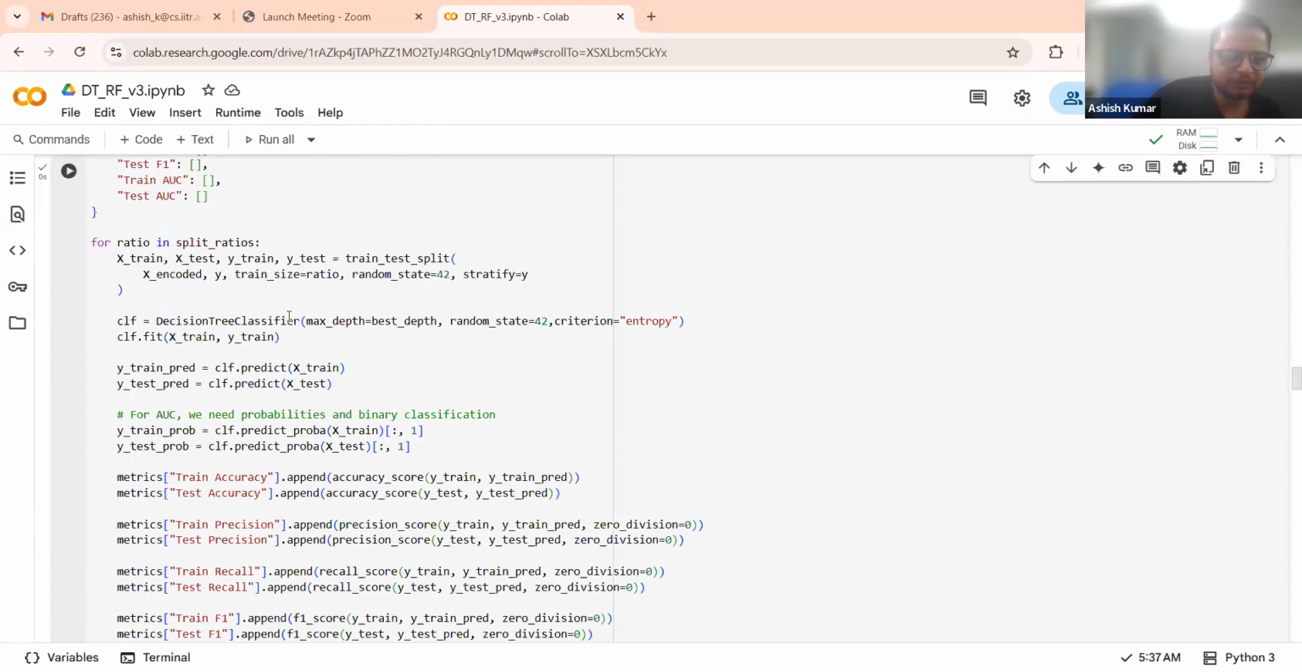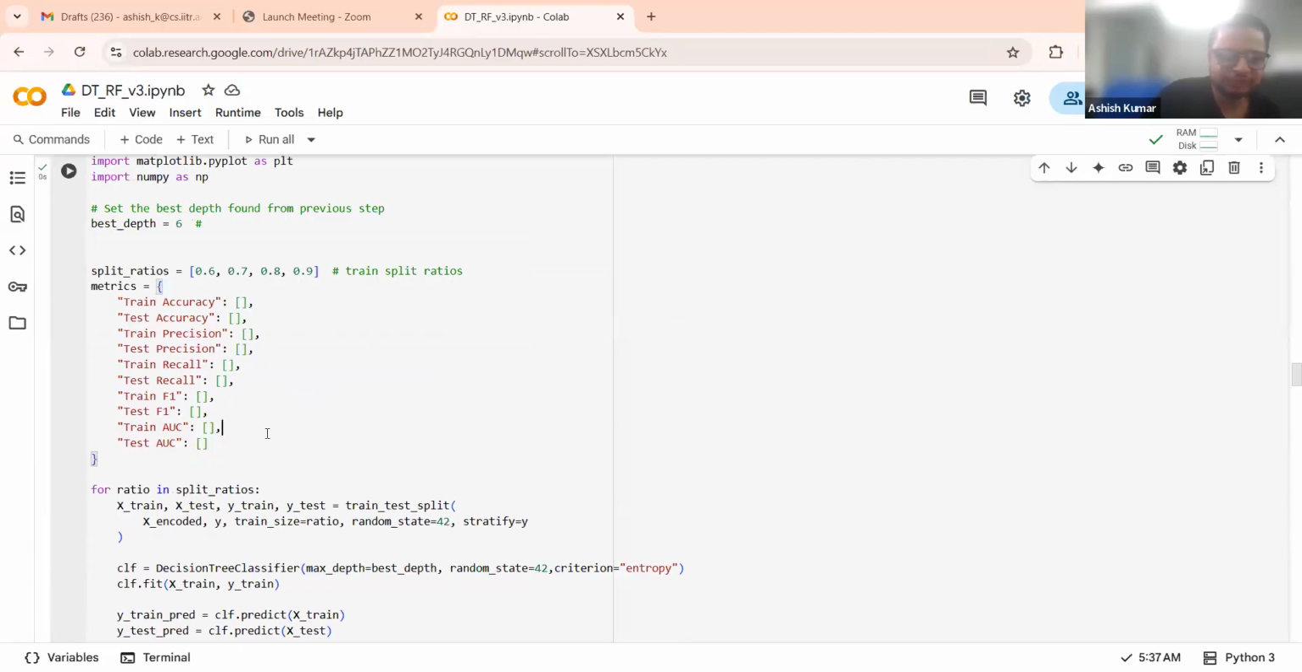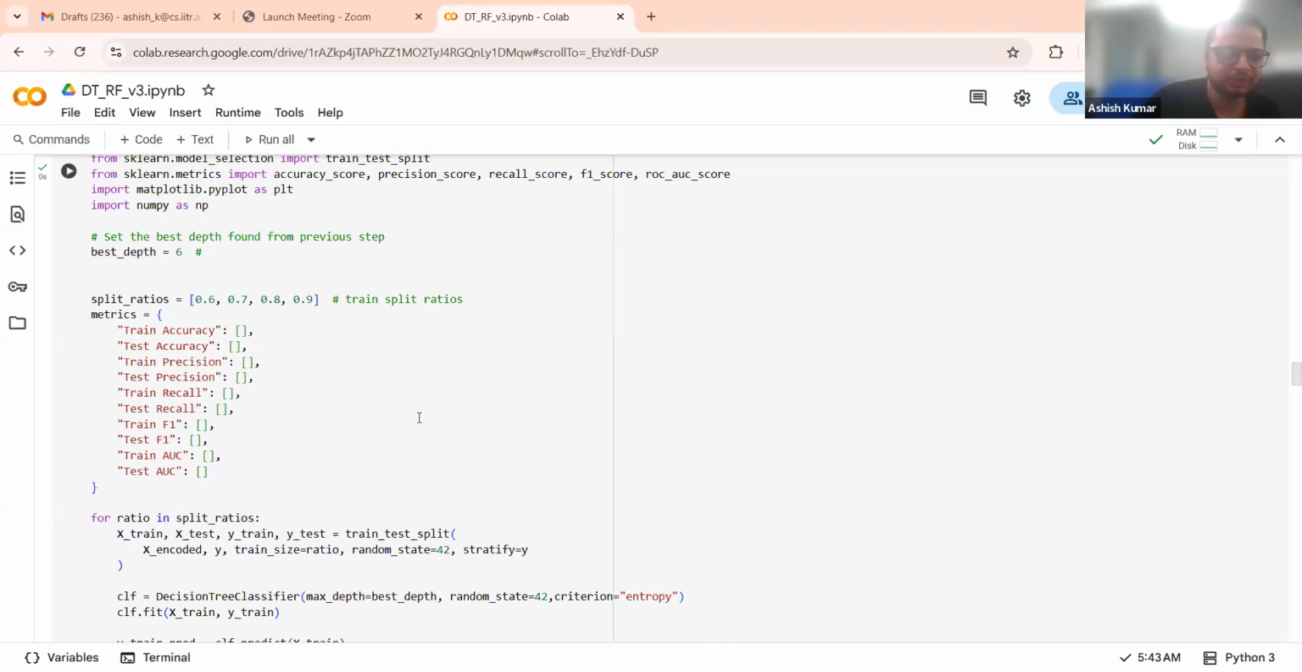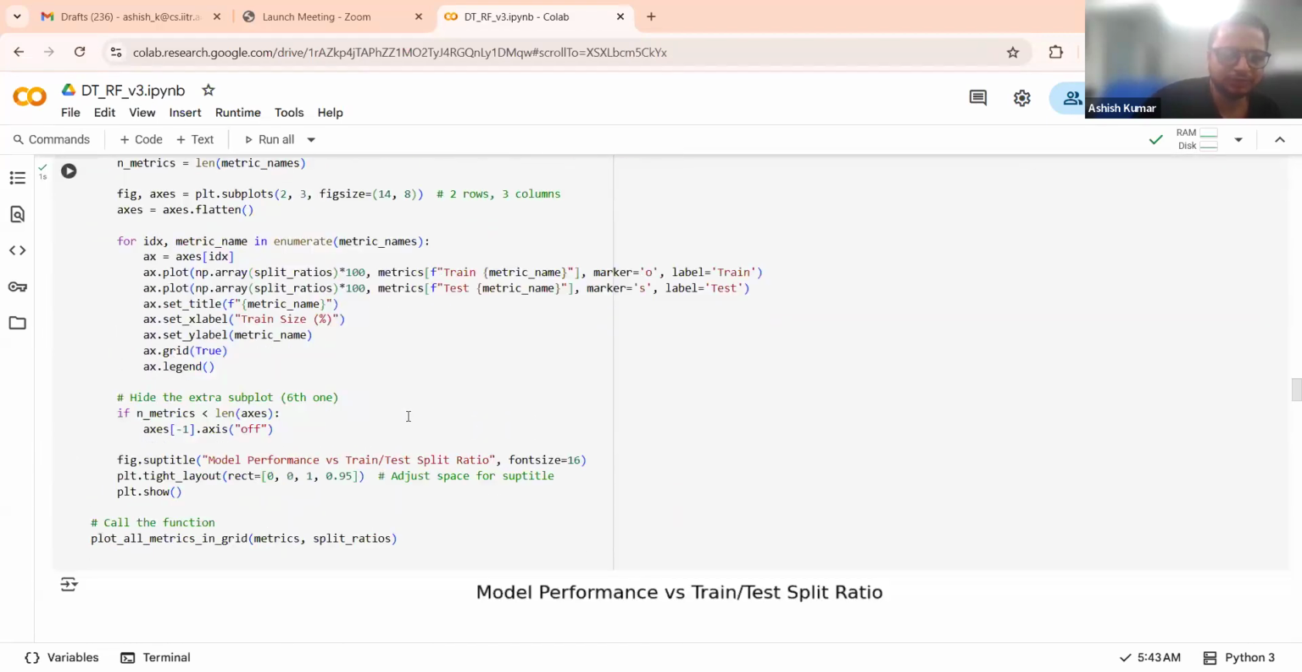wait a minute, let me run it. Okay. So in this section, we see the impact of various metrics when we vary the train test split ratio.